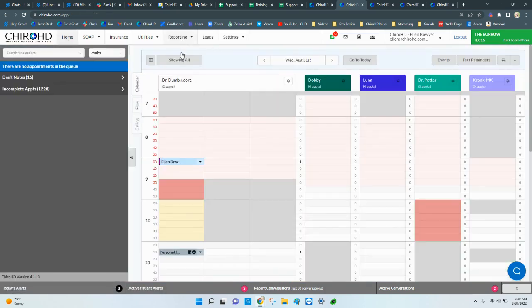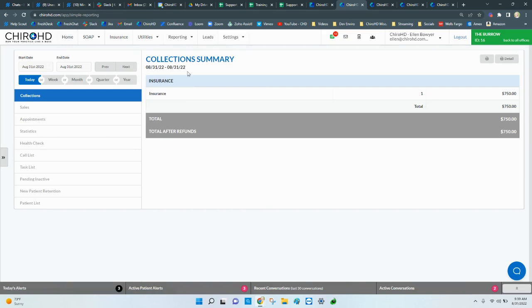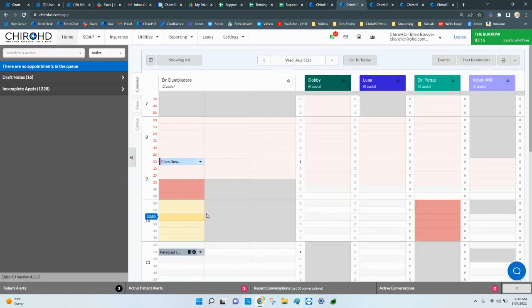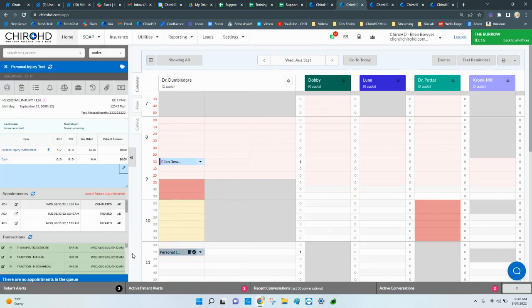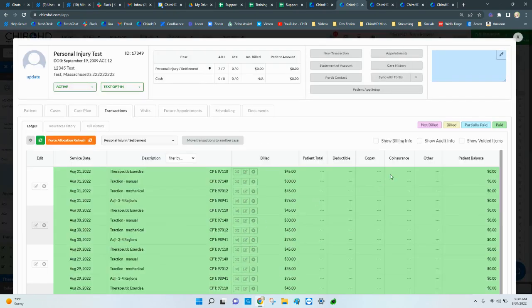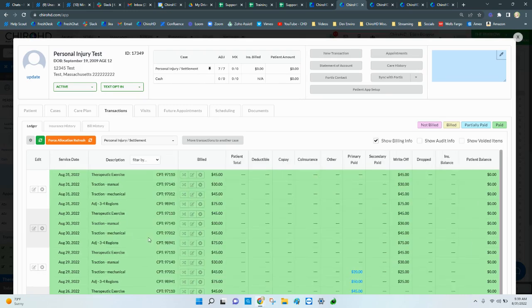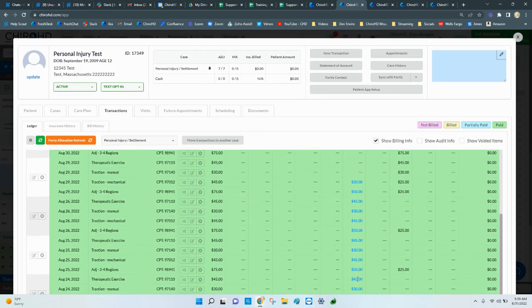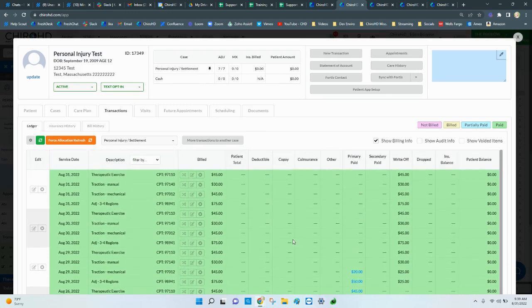And now I can go into my collections for today by going to simple reporting, collections, and I can see under insurance, I have my insurance payment here, all $750. I'm going to go look at my patient's ledger now. And as I can see, I'm going to click into this, and if I click show billing info, I can see all the payments that were allotted, what was written off. I can see that it's in green, meaning it's fully settled or fully paid.